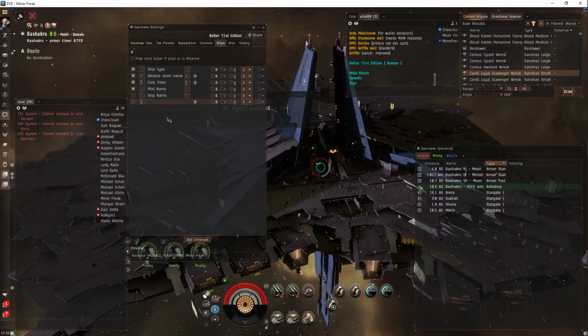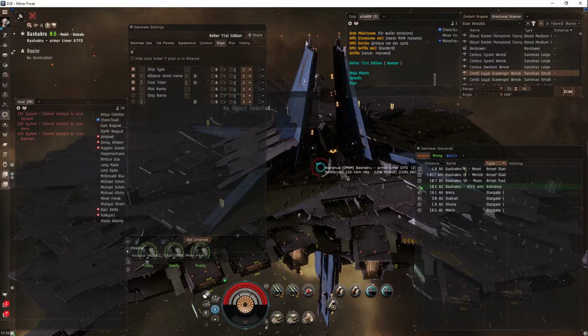Ship type, I tend not to like the default. All white, just a mush of information. I usually get rid of it. Never known what this is. I have no idea. It just adds a bracket right there. I've never seen it display anything. It's really bizarre.